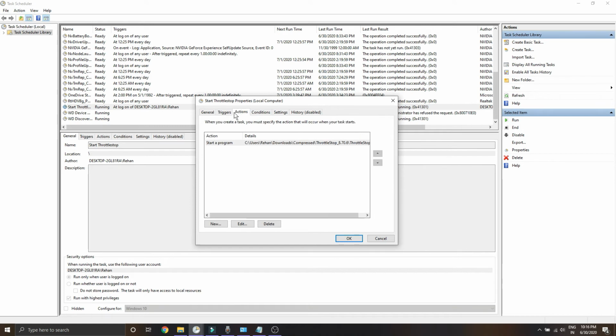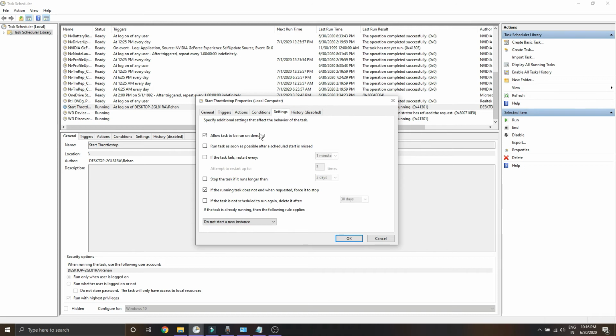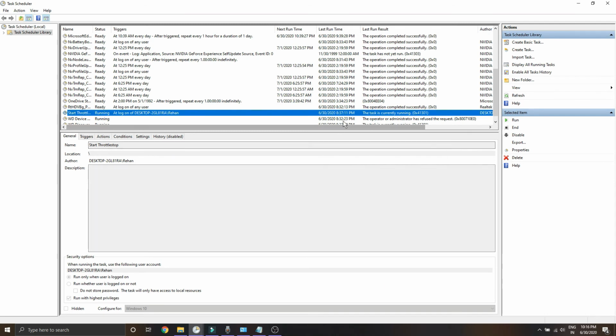The other settings you guys can also check. This is how the settings should be if you want to start Throttlestop on powering on your machine. You can pause the video and check your settings. Even here I have made some changes, so you can take a screenshot or pause the video and check the settings here. So that's how you need to set, guys.